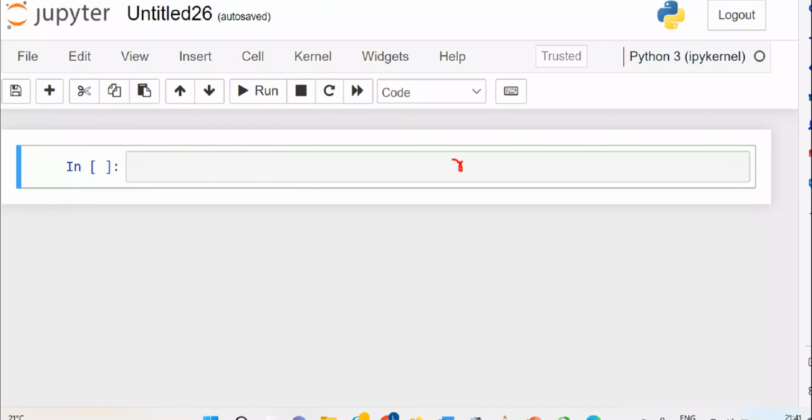Suppose you write range of 10, that means if you mention only one parameter inside the range, then by default it takes a sequence of numbers from 0 to 10 minus 1, n minus 1, that is 9. So it creates continuous numbers from 0 to 9. So always it takes the begin as 0 and the end as n minus 1. This is one way of using the range.